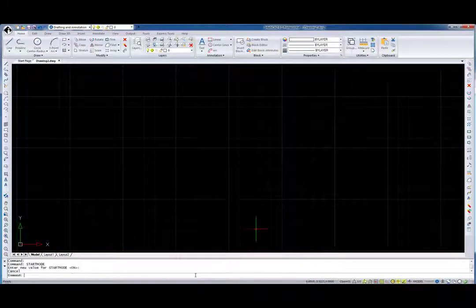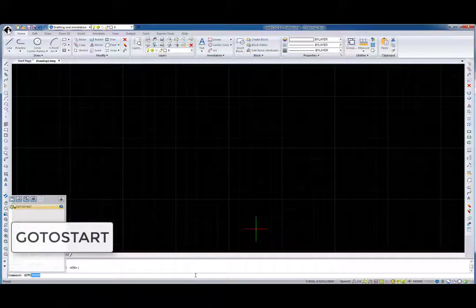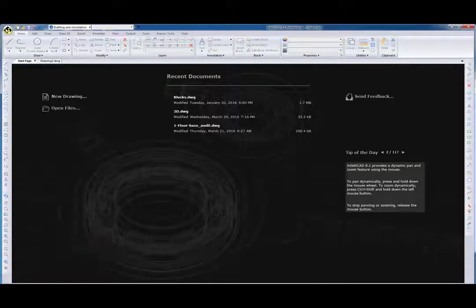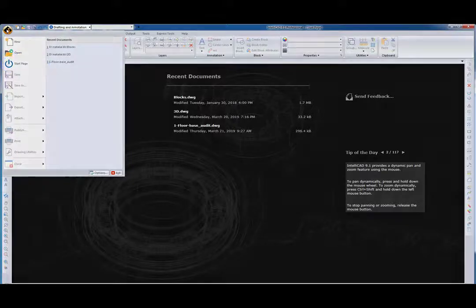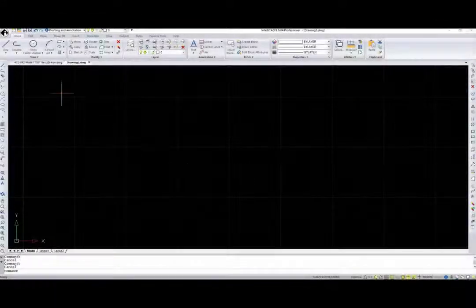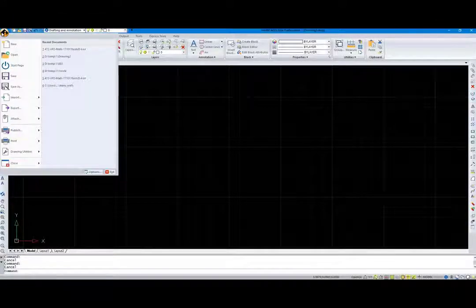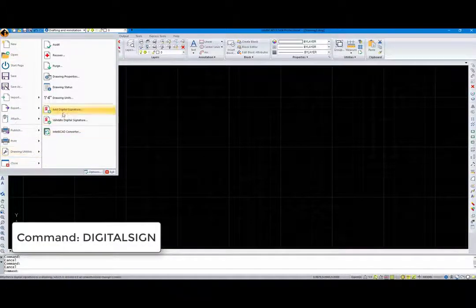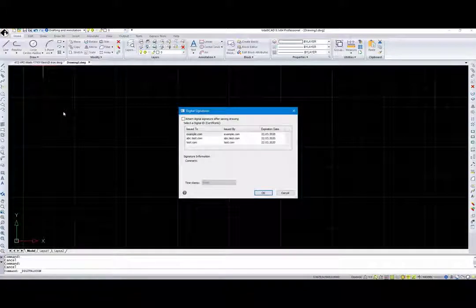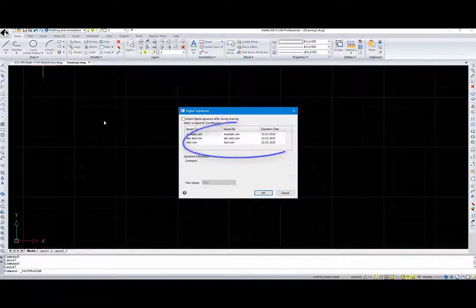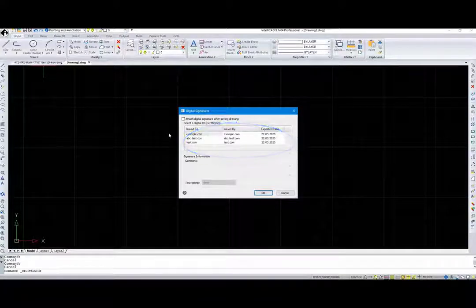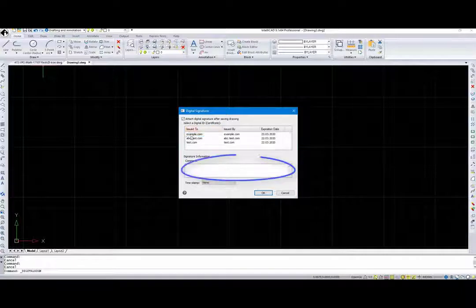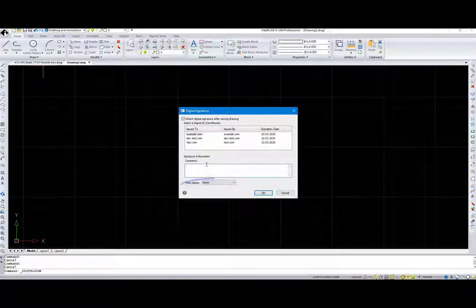To return to the Start page, you can use the Go to Start command or click the Application button and select the Start page item. The next very important addition I would like to talk about is the ability to add a digital signature to a drawing. For this purpose, a new Digital Signature dialog is created. You can see the list of all digital certificates that are available on your computer, review all related information, and add a timestamp to the drawing.